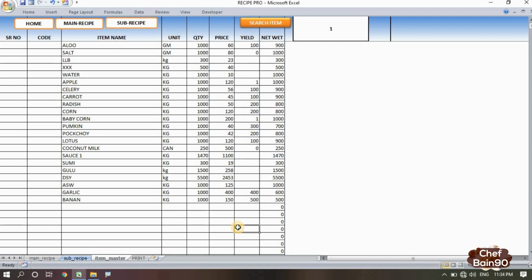So that's how we calculate the yield section. This is very important as every product has a yield. For example, garlic has 400 gram yield from 1000, like 1 kg. So that's how we have to calculate this yield section. I think you understand about the item master. Let's go to the main and sub recipe. First we make a sub recipe, then we make a main recipe.